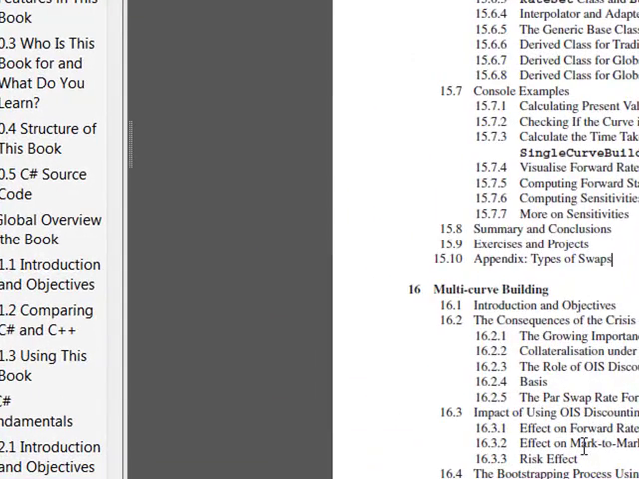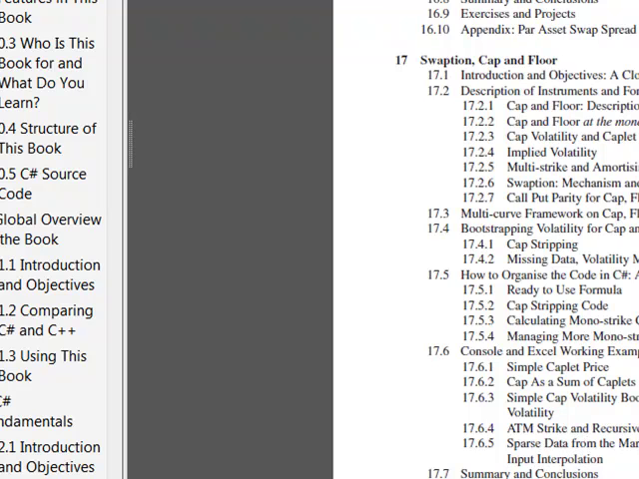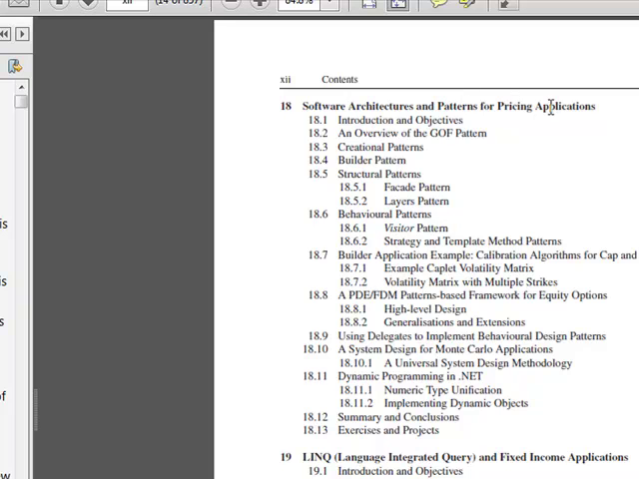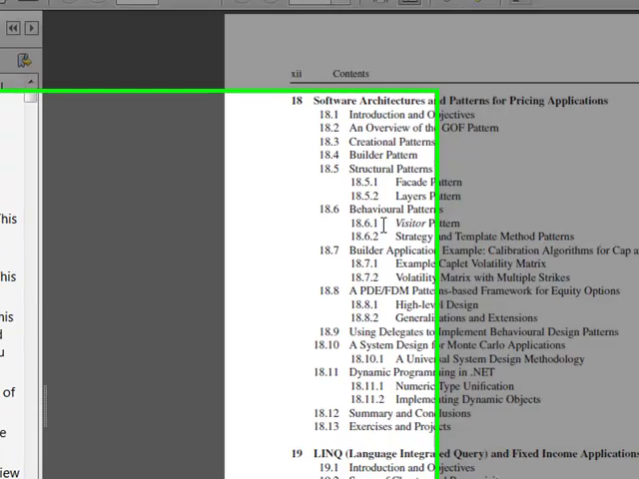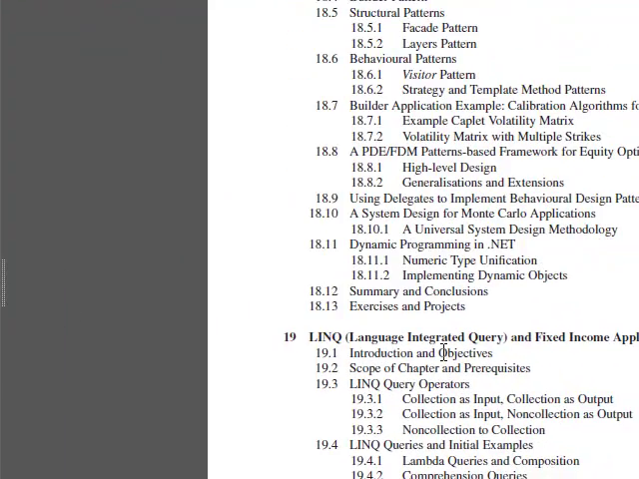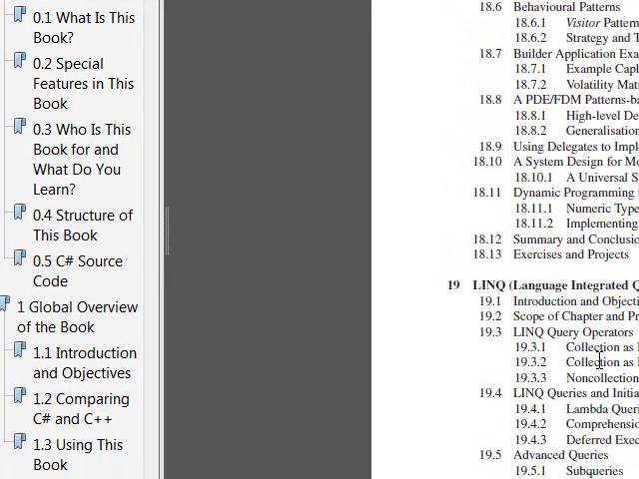Obviously, multi-curve building, swaptions, again all the option stuff, and the bootstrapping. And then we get into all the different pricing applications. I'll let you go through that. And then LINQ, language integrated query, is very useful for fixed income applications, which I guess they're going to demo. With LINQ, it's very powerful in itself.